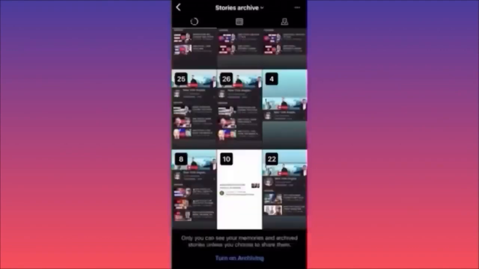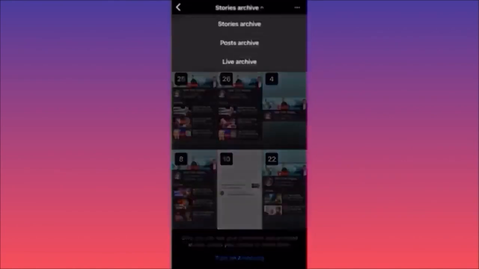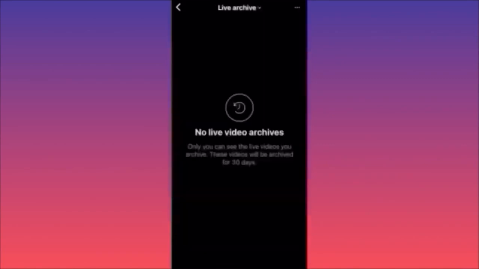The default option will be this. And when you go here, you're not going to find what you just archived, because it is a post, it is not a story. Also, you have live archives, live videos that you published or you went live, right? So this is why, this is the slim part, like I mentioned. You have to go on the actual type of content that you archived.